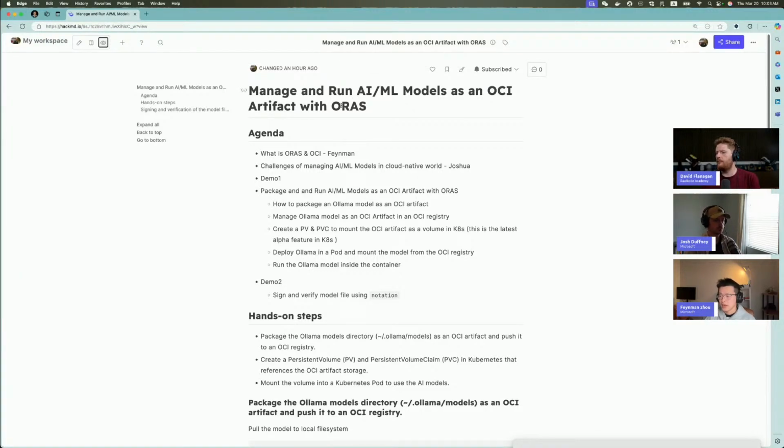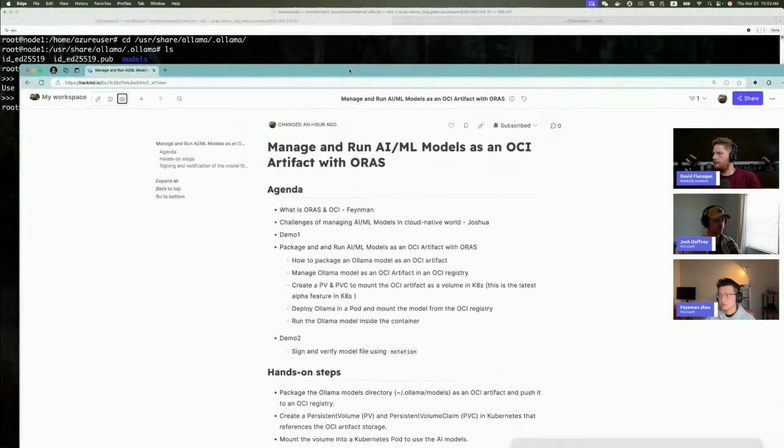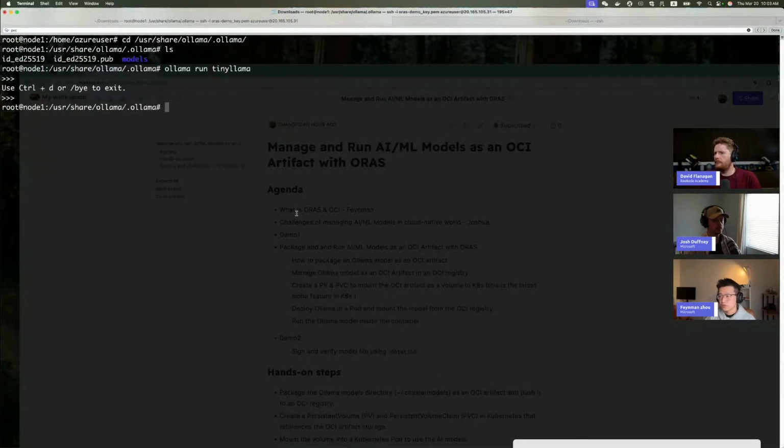So this is the high-level process for this demo. So let's jump to the terminal, and I'm going to show you the hands-on steps.